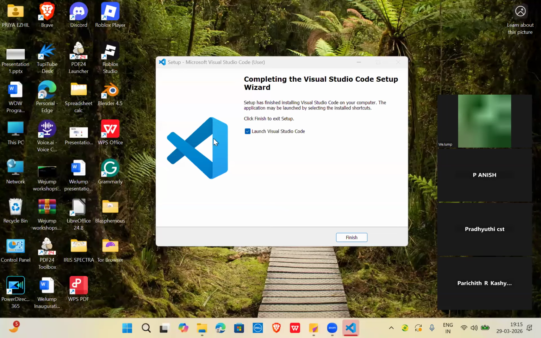HTML is pretty basic, so actually using extensions is not compulsory. But if you are coding Python or anything, you might need extensions. That we'll get to later.